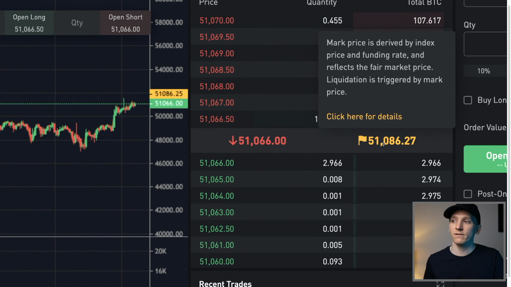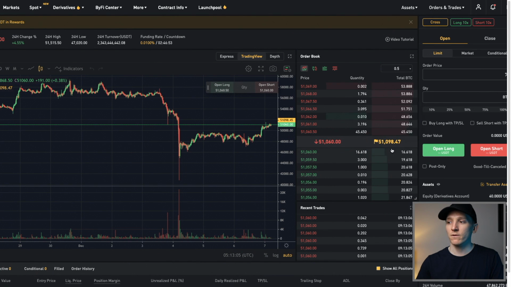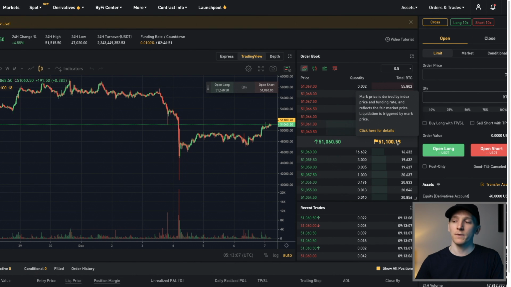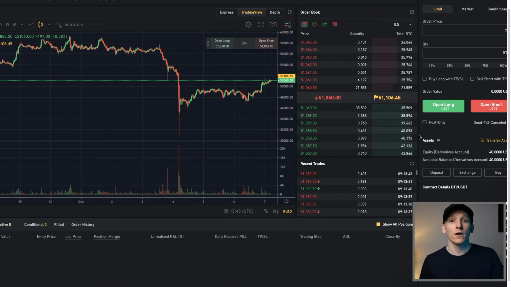You can see the mark price is derived by an index price and funding rate. This reflects the fair market price. So this is the price that will be used to mark all of the contracts that you have. So very important, that's the price that will decide and determine whether or not you get stopped out or anything like that. Another big difference of futures is that you can go long and short. You can't do that in the spot market. You can sell crypto that you already own and sell it to zero, but in futures, you can go short without any existing position.